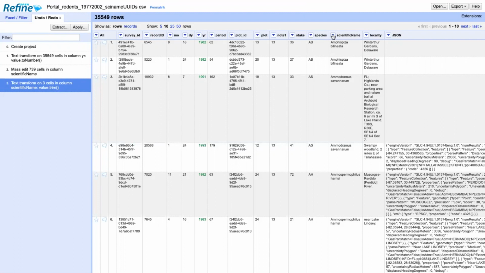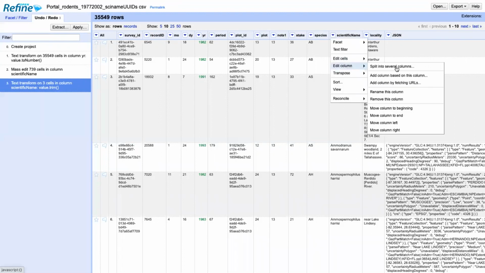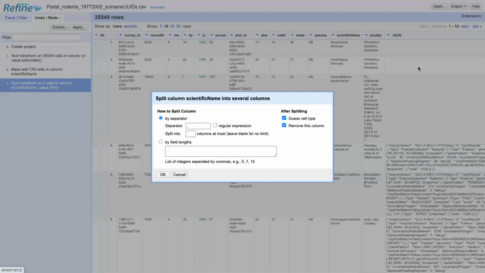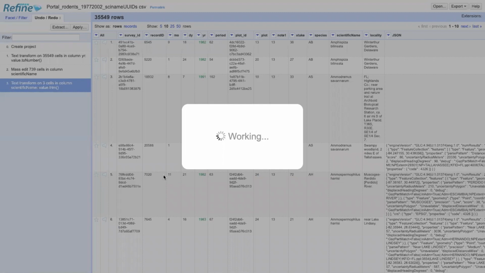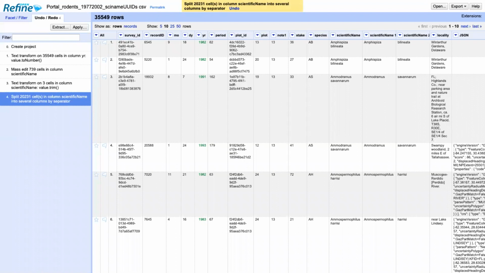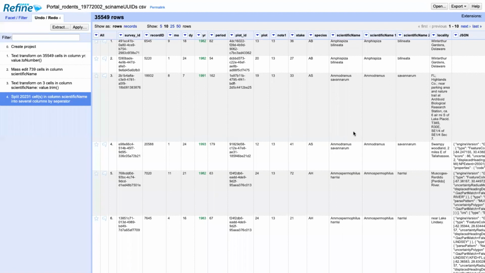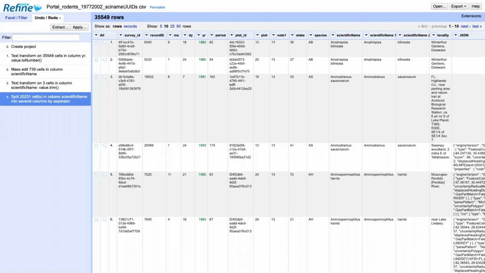So now we should be able to successfully split our scientific name column into several columns using our separator of a space. Again, going to keep our original scientific name column. And now when I perform this split of the column, we should only get two columns. This is because removing the leading white spaces means that each entry in this column has exactly one space between the genus and the species name. So we have our nice two columns here.